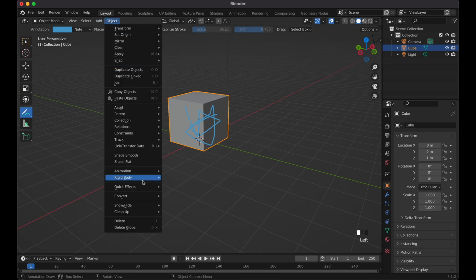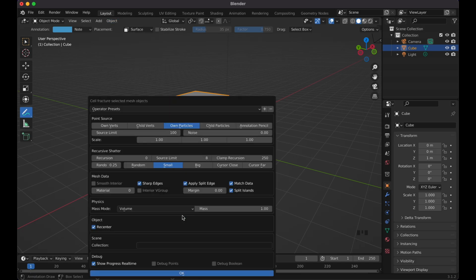Once I draw my little shape right there, I can go back to my object, go to Quick Effects. Make sure you do have it highlighted, you can tell by the orange outline, and then you hit Cell Fracture. And now we have this big screen that looks scary, but don't worry. Since we used the annotation pencil, we just need to click here. Then the source limit is essentially how many pieces you want your thing to break up into. The higher the number, obviously the more pieces, but your computer will suffer.